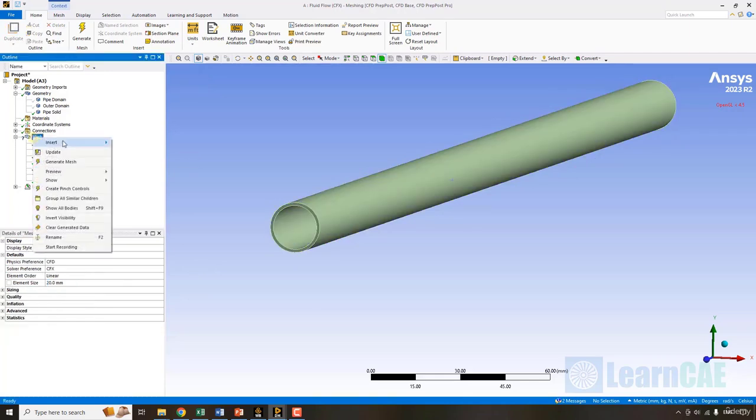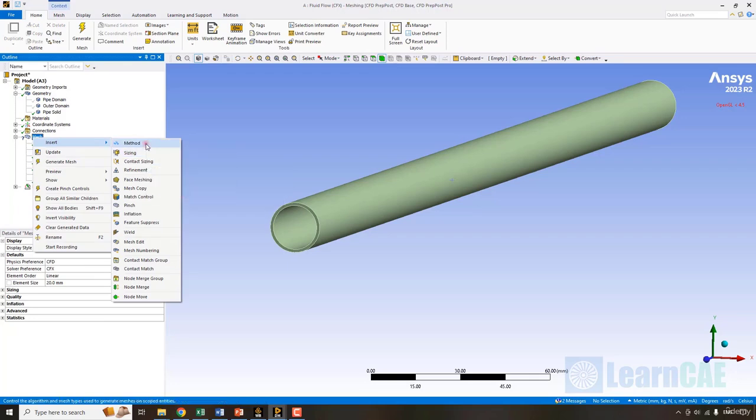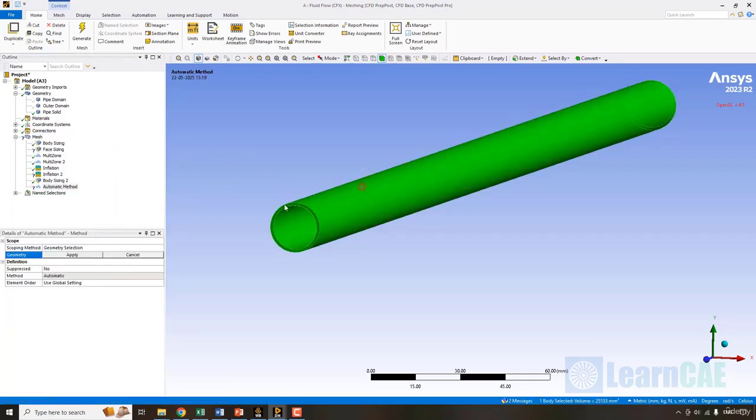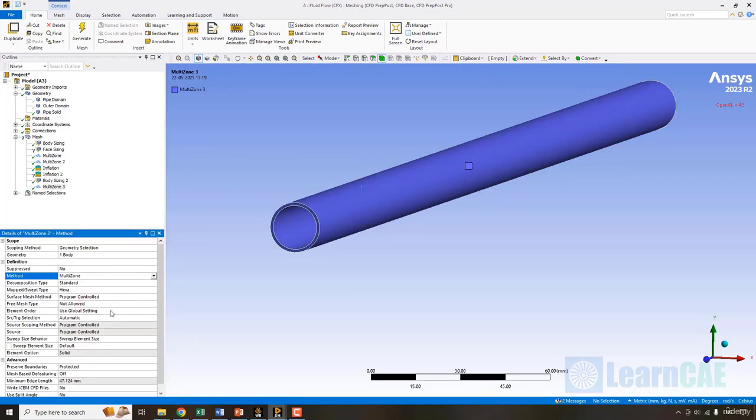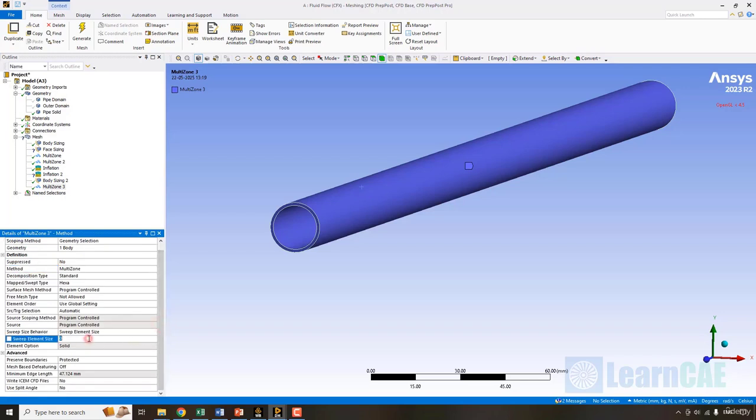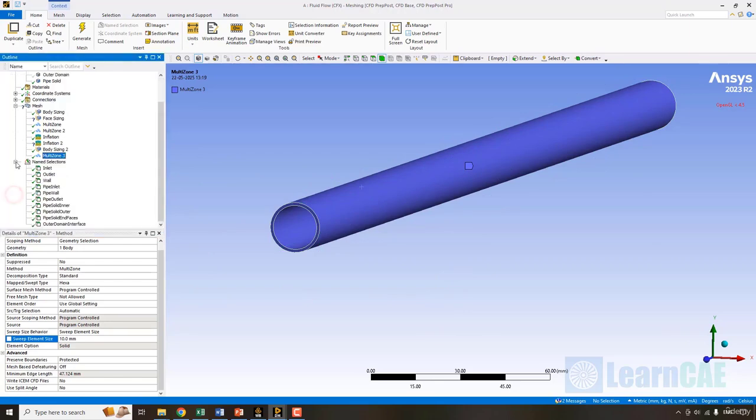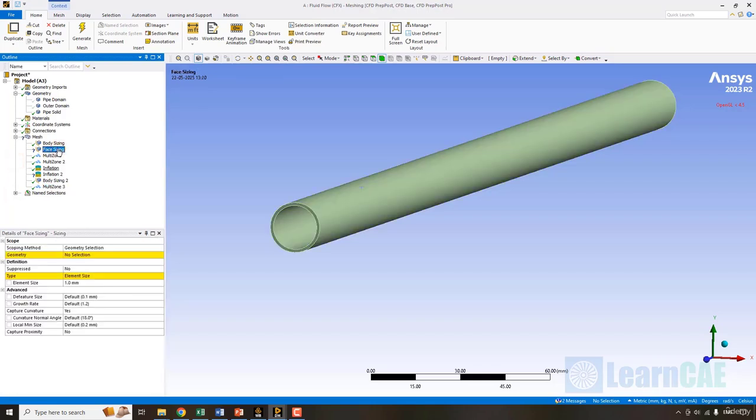Alright. Next we have to specify the multi-zone method. Select the geometry, apply. In the drop down menu, choose multi-zone. Here we can set the sweep element size as 10 mm, similar to the other two bodies. Alright, the mesh parameters are specified for the pipe solid body. Next we shall move forward to resolve these errors. There are two errors for the face sizing and inflation 2. This is with respect to the outer domain.